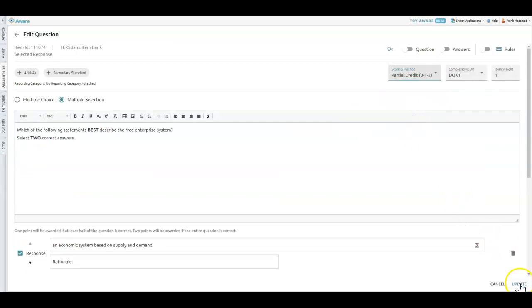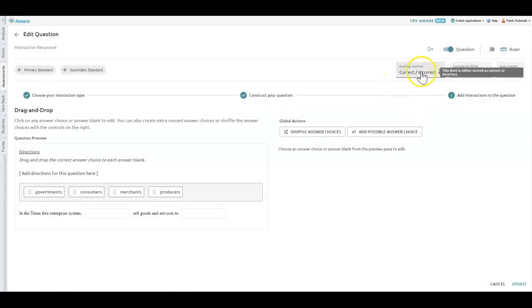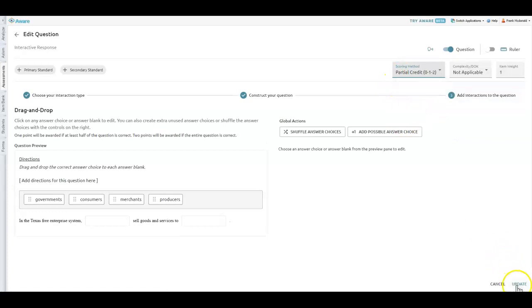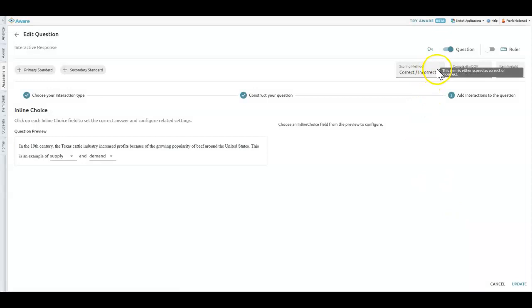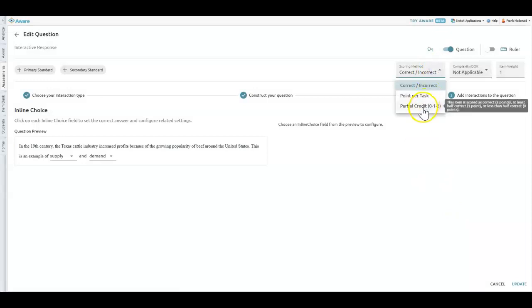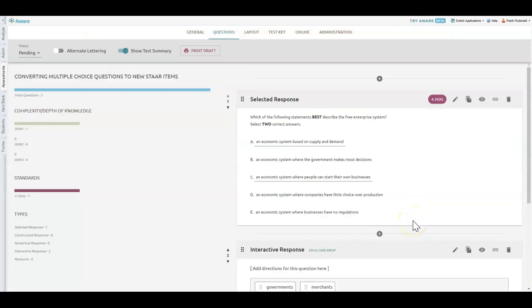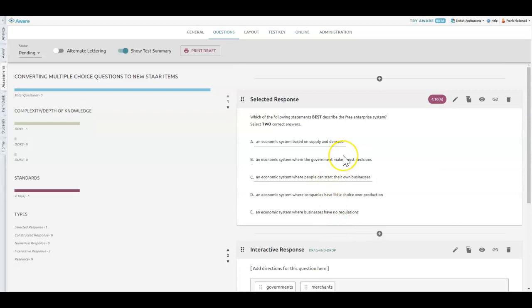So I'm updating this question. Going into this drag and drop. Same thing here. We want to change it to partial credit. Update. And finally, changing from correct, incorrect to partial credit. Now it's set up that the kids will receive partial credit if they get one of the answer choices that we've created.